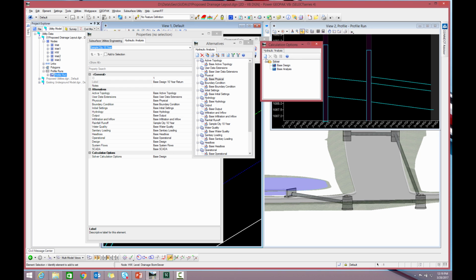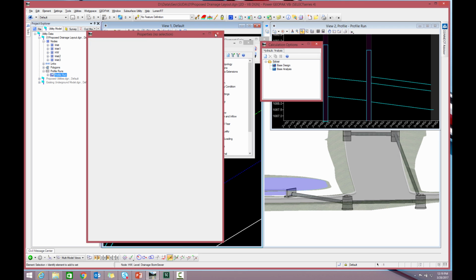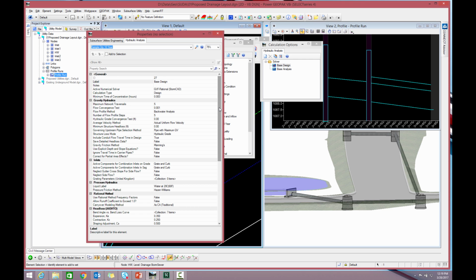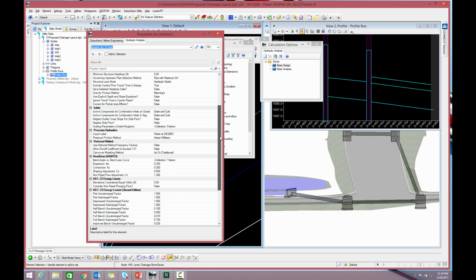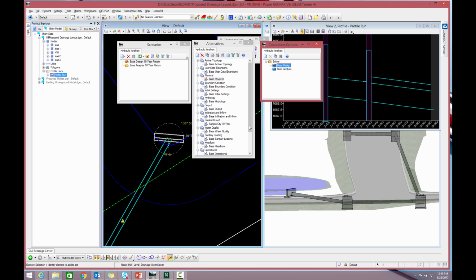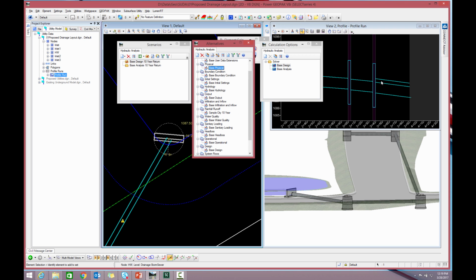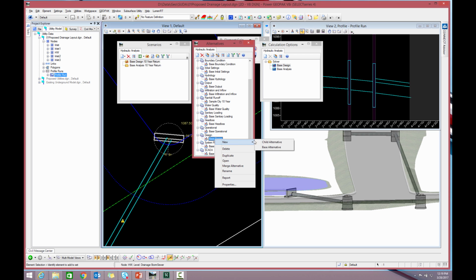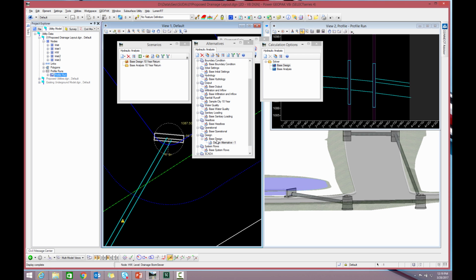Under these calculation options is where all the different types of properties for calculating your hydraulics are. Let's take a look at an example. I can see in my profile I have sumps on each node. Maybe I don't want sumps. So that's one scenario or one alternative. I can come over here under base design and copy it, I want to make a child of it. It's going to copy all the information out of base design, and I'm going to create a new one called no sumps.